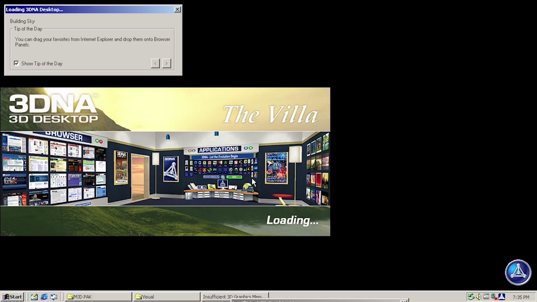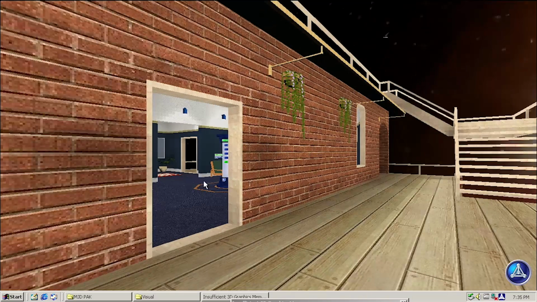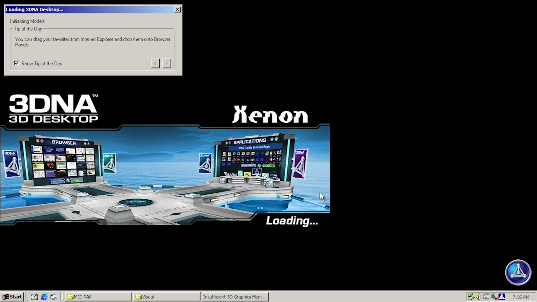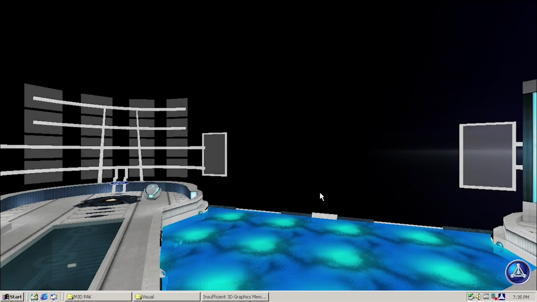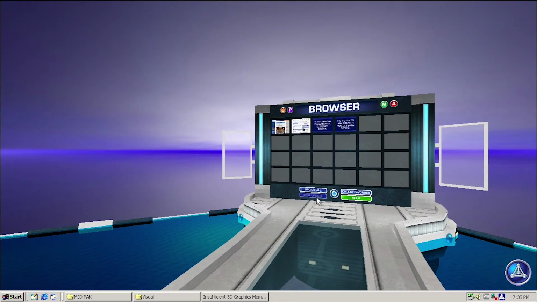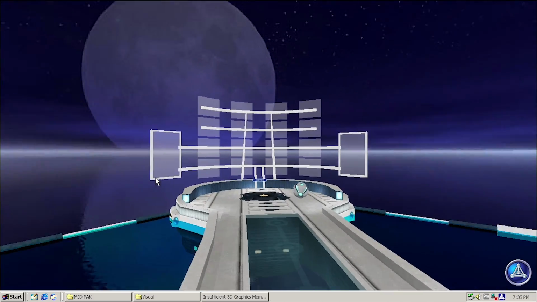Oh, actually, I think we already took a look at the villa. Yeah, we were already in the villa. So this is the villa that we were in at the very beginning. And then we have the Xenon theme, or the Xenon world. So this one right here is definitely one of the more futuristic ones. This is actually very similar to, which one was it? I think it was Mercury, yeah, where it's all contained on this one platform right here.